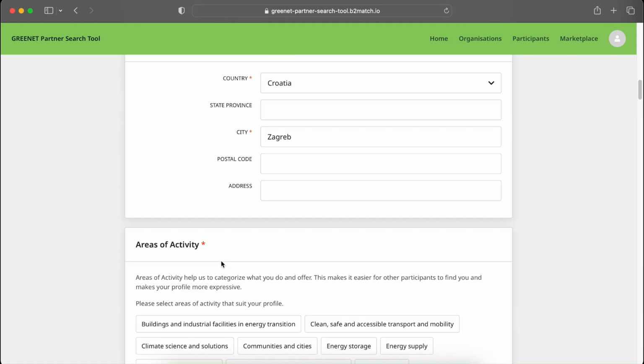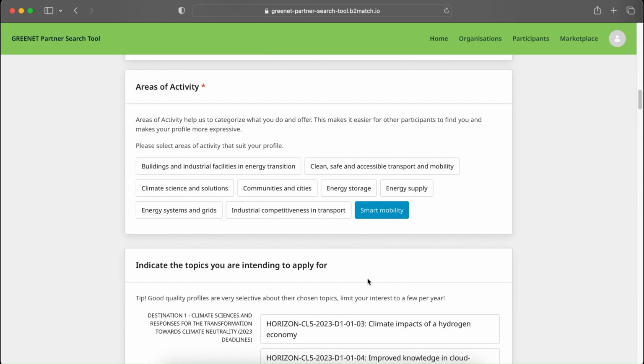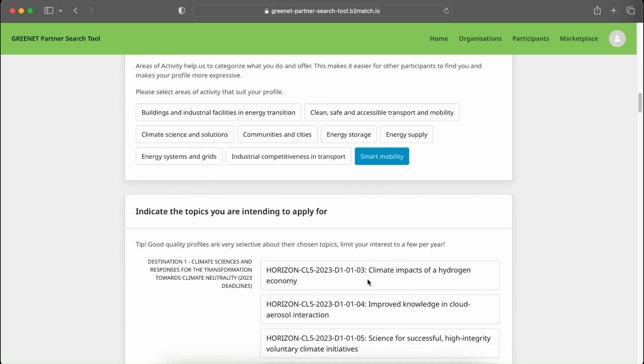Now, select your areas of activity. You can choose one or more of the given options. These areas will help other members to understand what you do and what you're looking for. This will make it easier for them to find you and initiate collaboration.